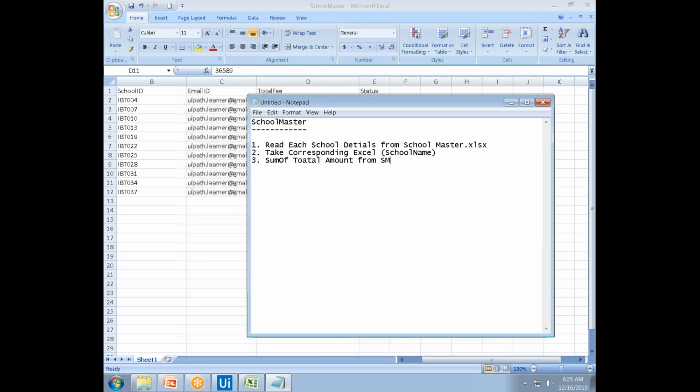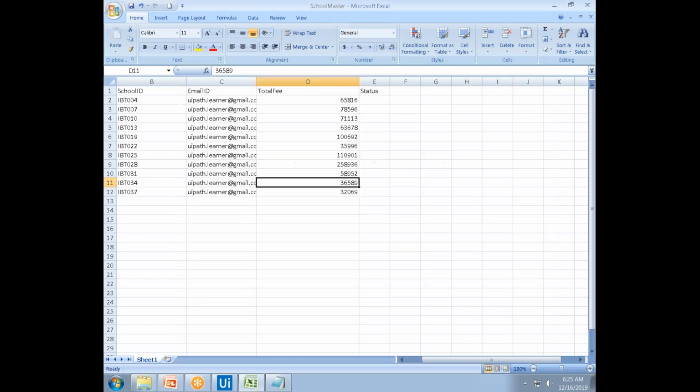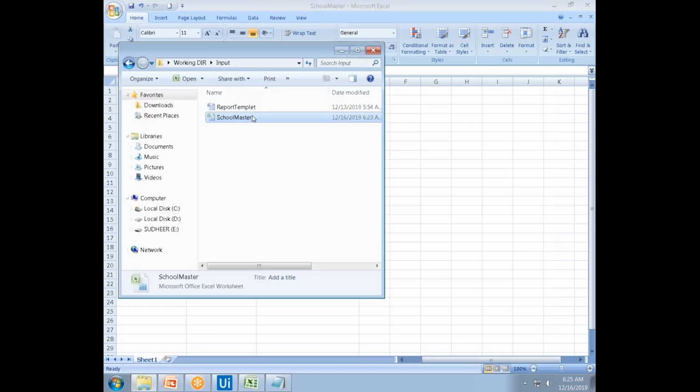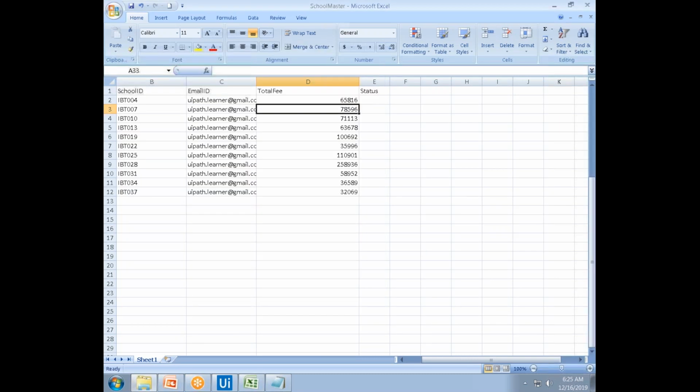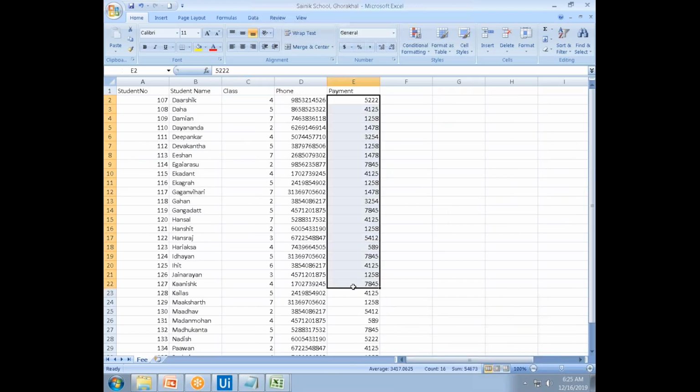School master is the paid one, and the school name Excel total amount is the actual total. The school name total amount minus the school master total amount equals the due total, so the due amount will come. And next, we first take the current sum minus the total sum, for example, just take this one, the sum of this.